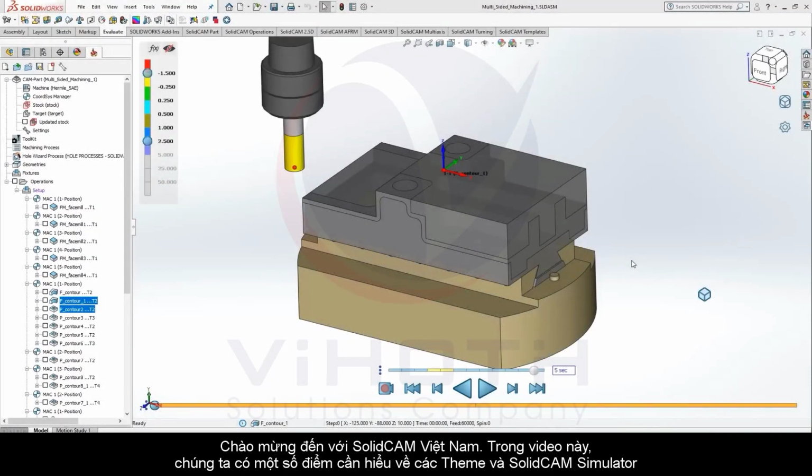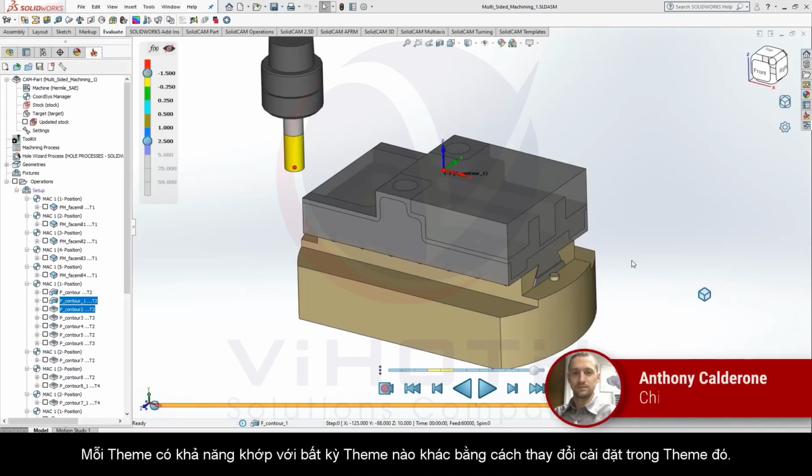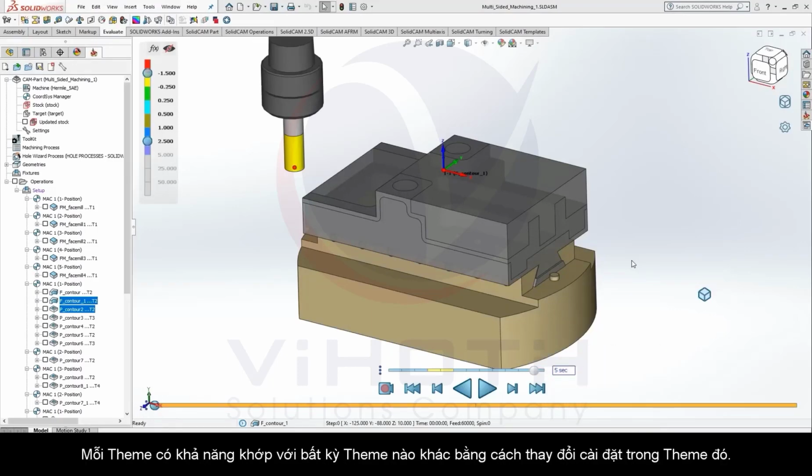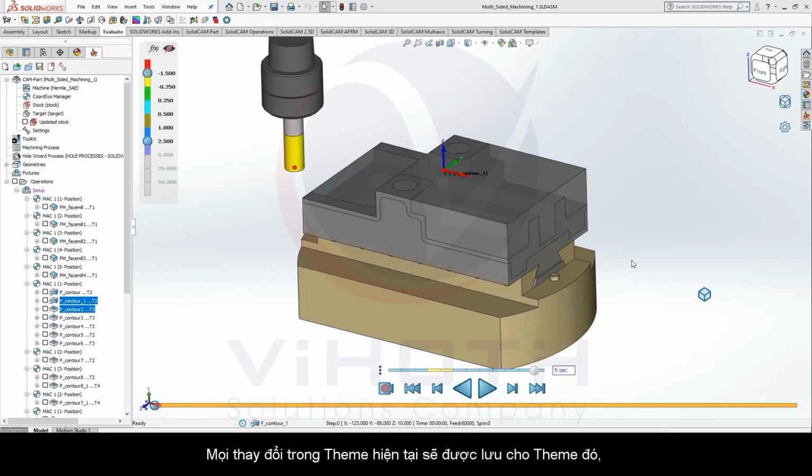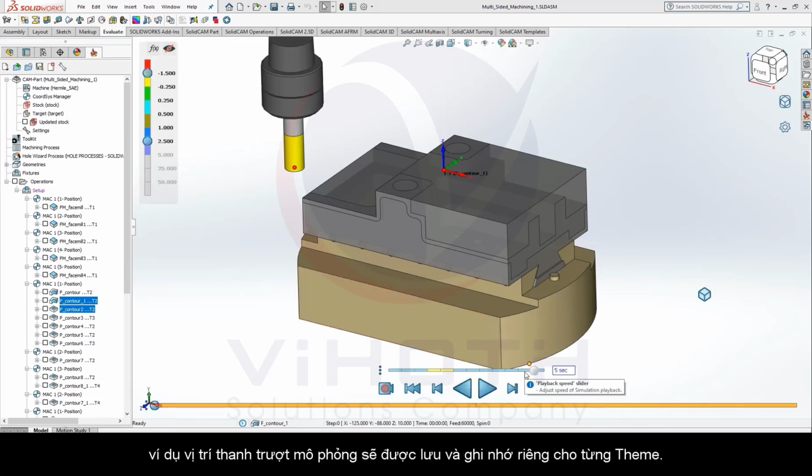A few points to understand about themes and the SolidCAM Simulator. Each theme has the ability to match any other theme by changing the settings in that theme. Any changes in the current theme will be saved for that theme. For instance, the position of the simulation slider will be saved and remembered separately for each theme.